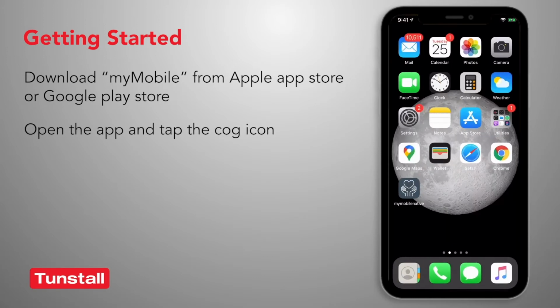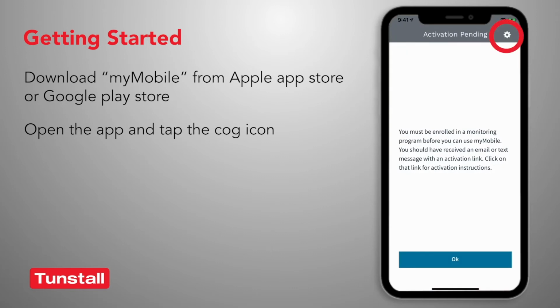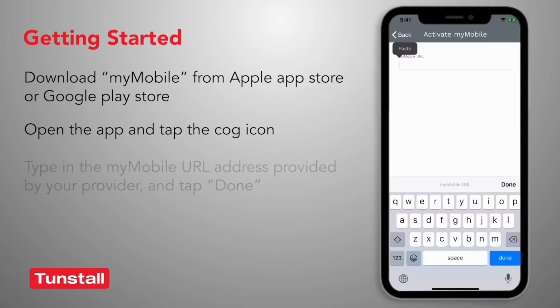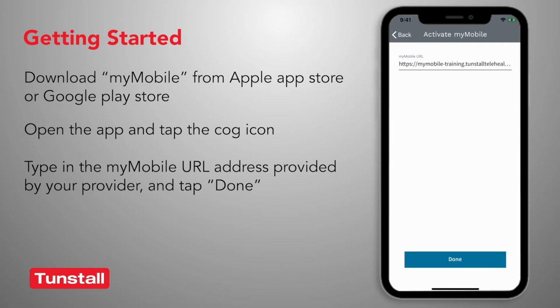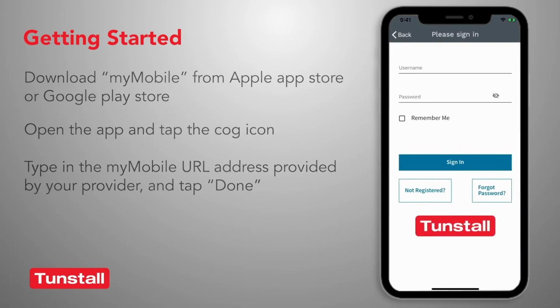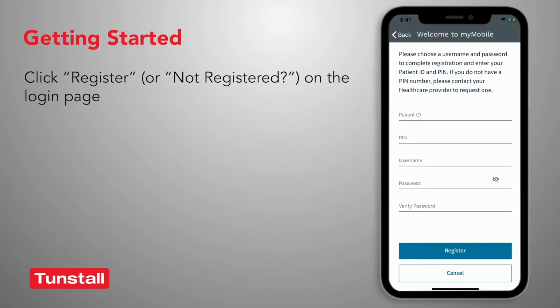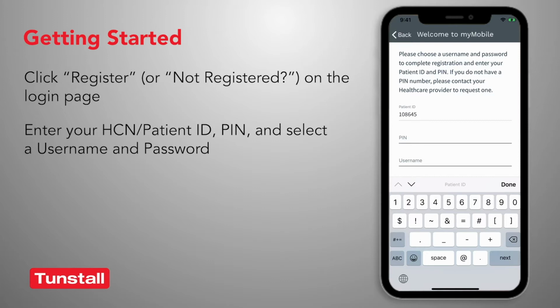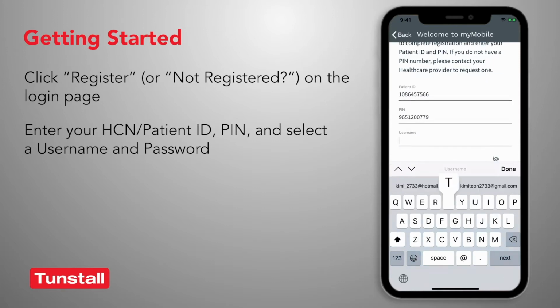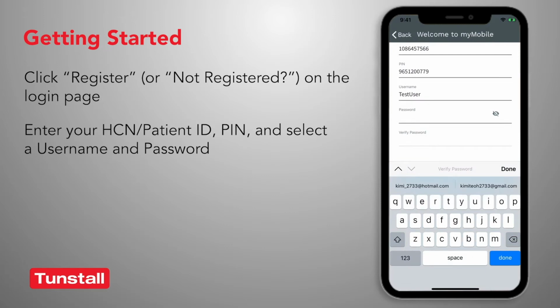Open the myMobile app and tap on the cog icon. Type in the myMobile URL address provided by your provider and click on Done. To register, click the Not Registered button in the login page. Enter HCN and PIN provided by the providers, username, password, and confirm password. Click Register.